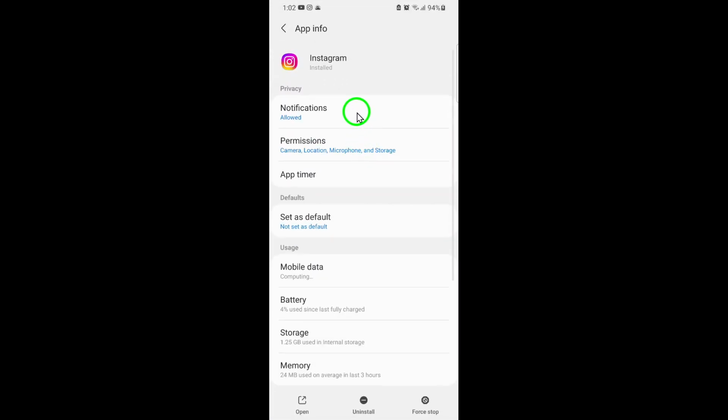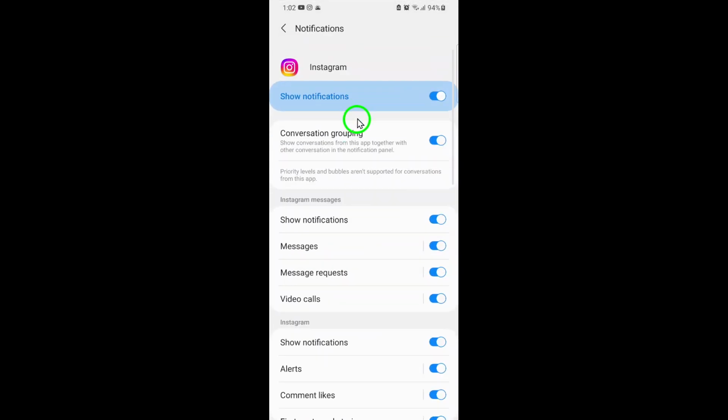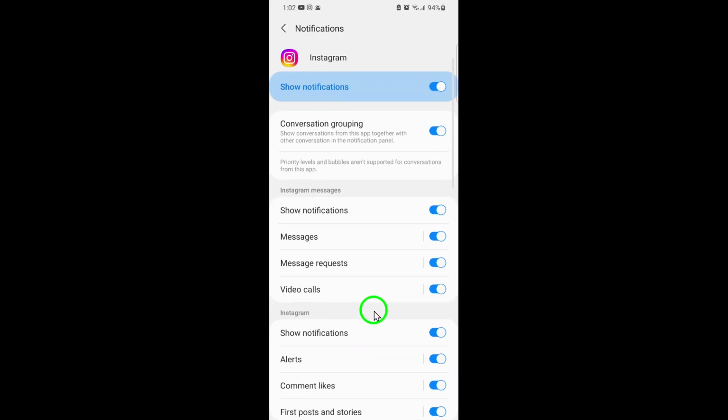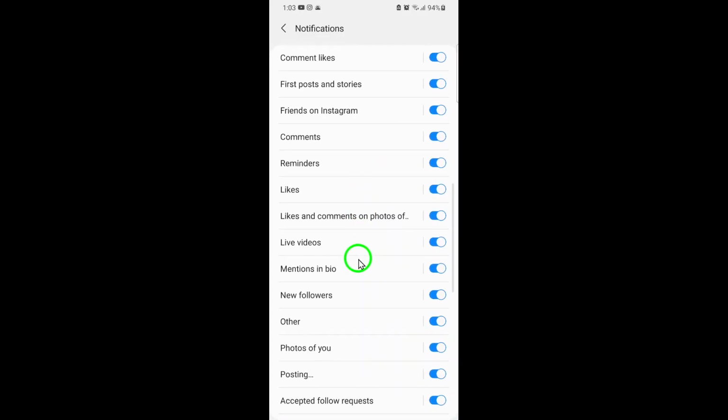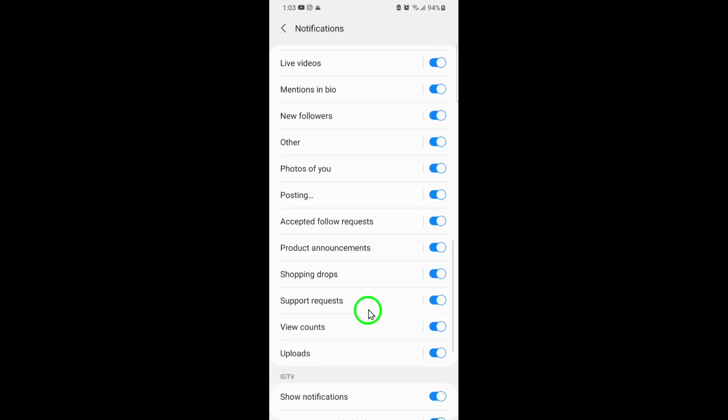Look for a section called Notification Categories. Tap on it, and you'll see a variety of notification types that Instagram uses, from likes and comments to direct messages, and more. Scroll down until you find the View Counts option. Tap on it to see the detailed settings for this specific notification type.